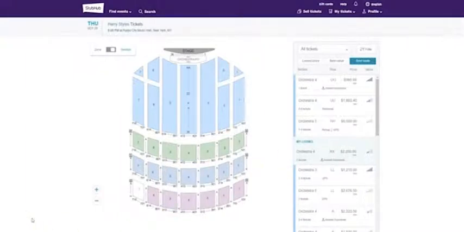So listing your tickets on Stubhub is a very easy process. It is very, very profitable.